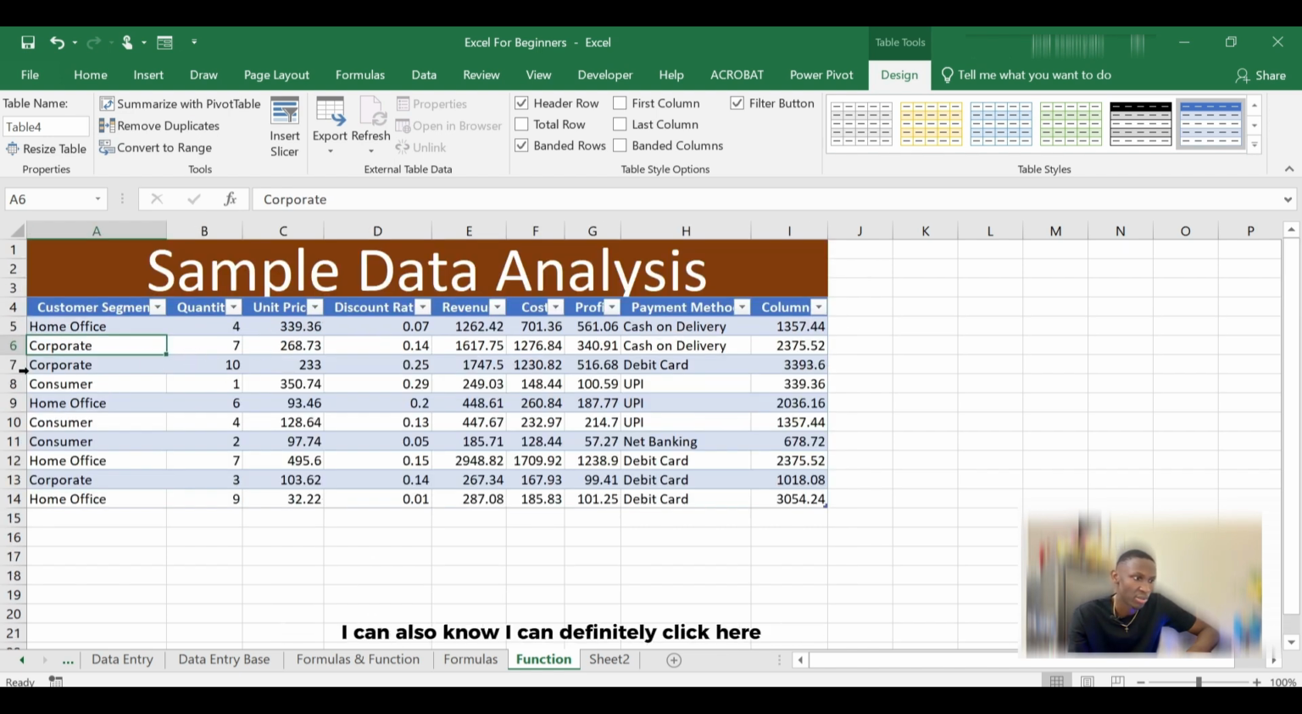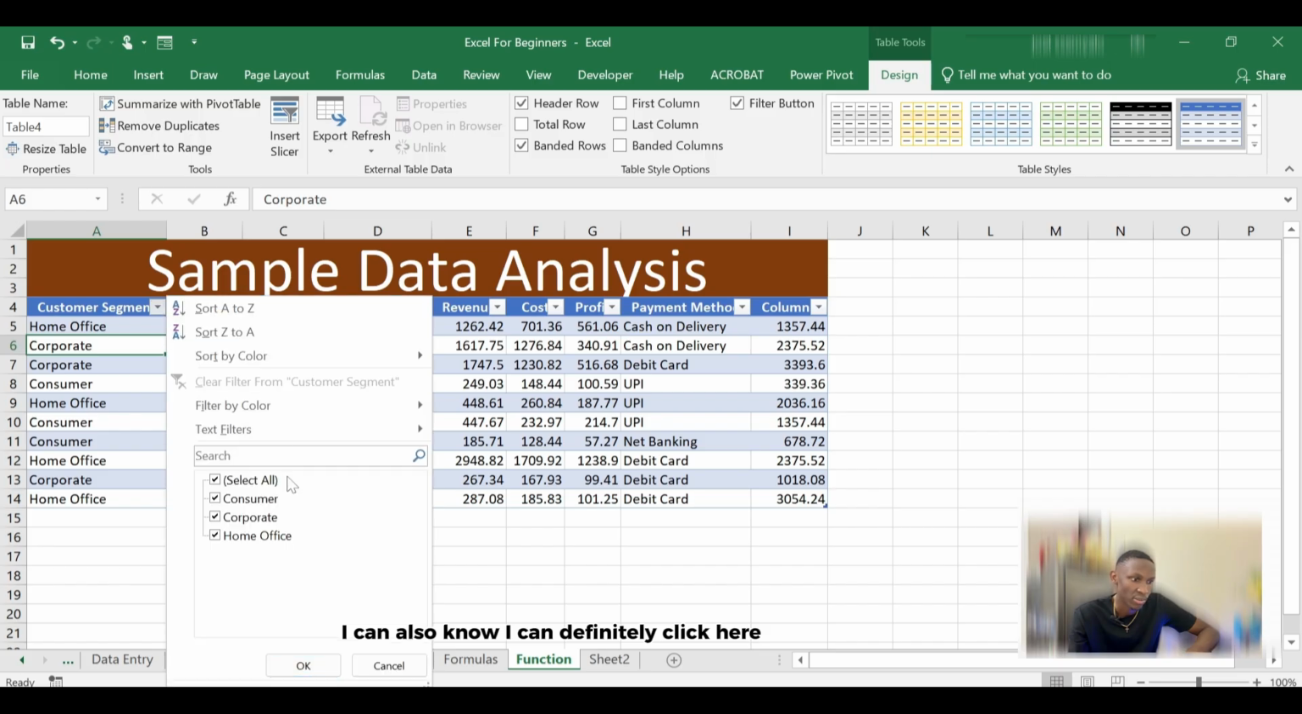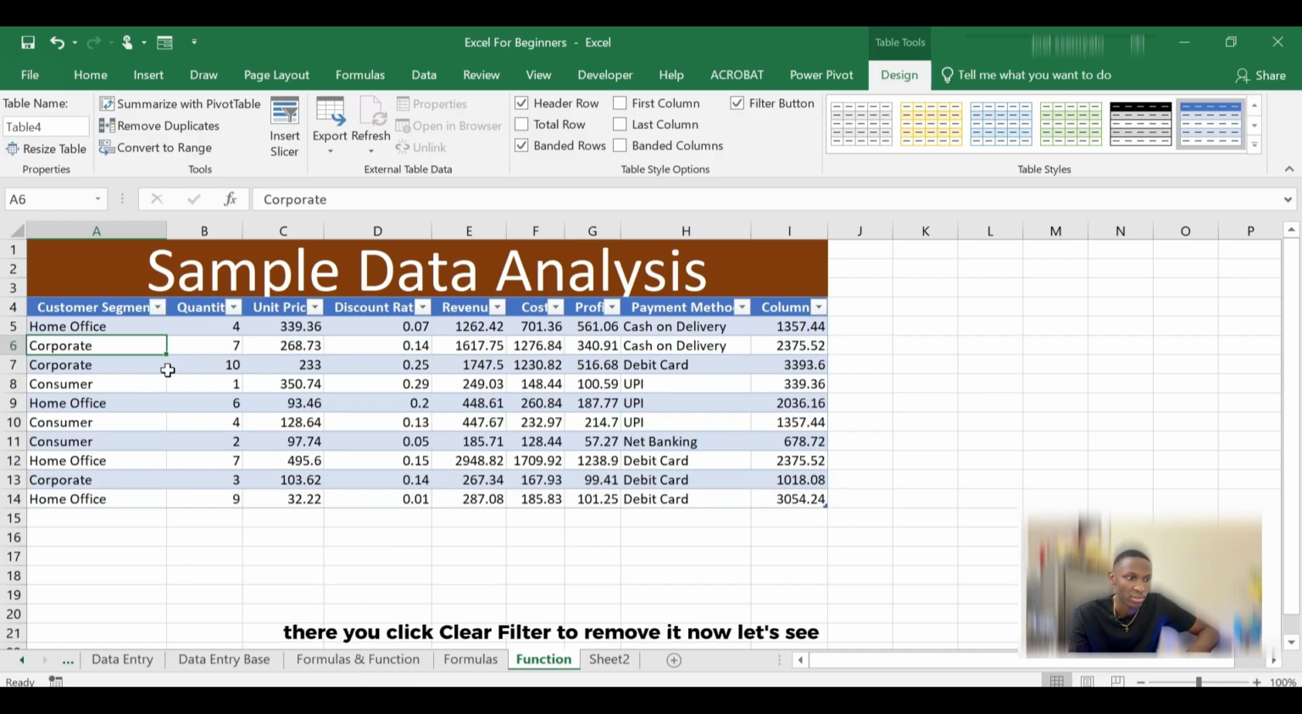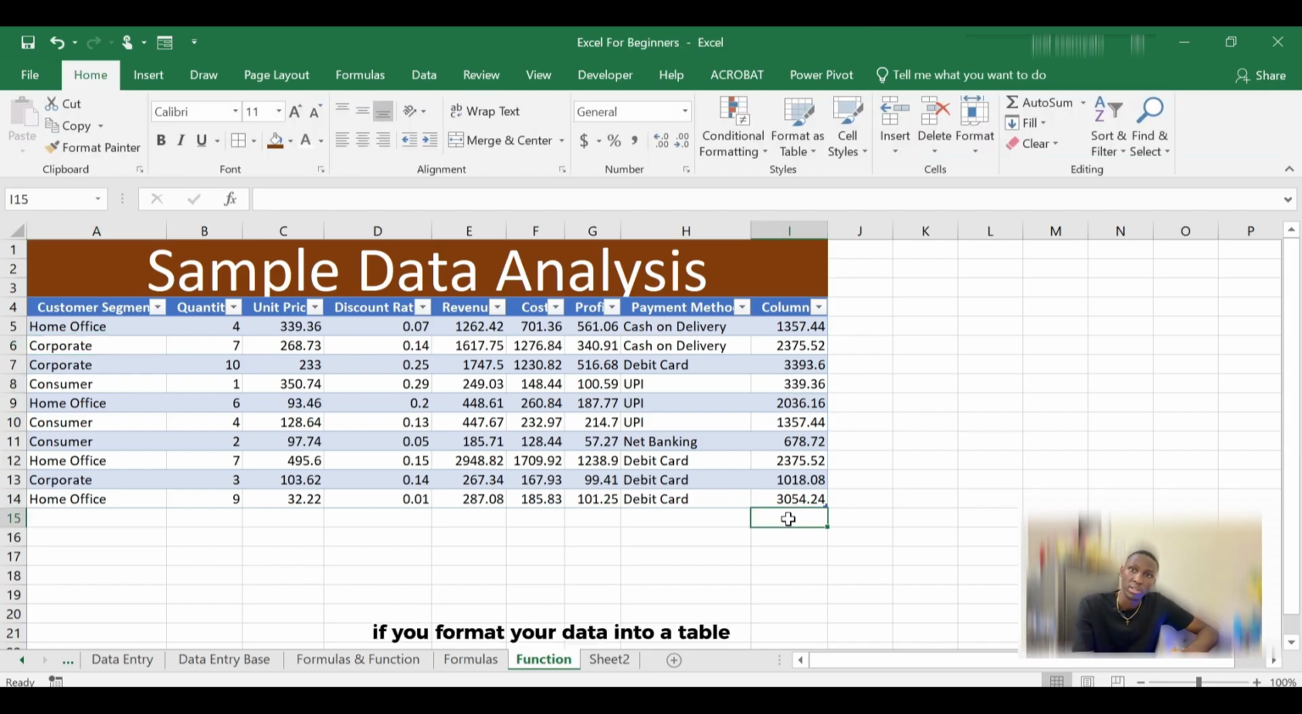Here I can also click here to know how many office furniture there are. You click clear filter to remove it. Now let's see if you format your data into a table, how fast and how easy it will be for you to calculate or to use the functions.